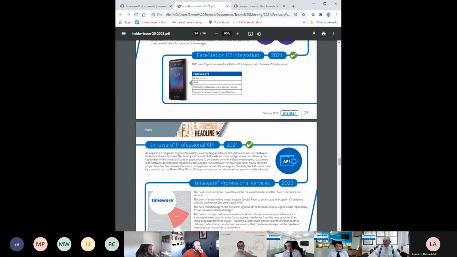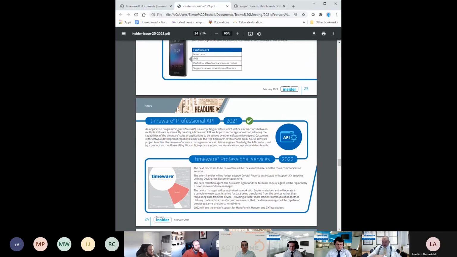There's an API being developed. It's a very slow process. The API is very, very basic at the moment, but as we're developing the main application, we're going to add more features into it so that at some point in the future, if people want to integrate with Timeware, we have an API. At the moment, we use other people's APIs. So that's an ongoing thing. And then I've got the 2022 release. Jumping around the last part of the agenda here, we're rewriting the processes at the moment, so the event handler is going to disappear in 2022.